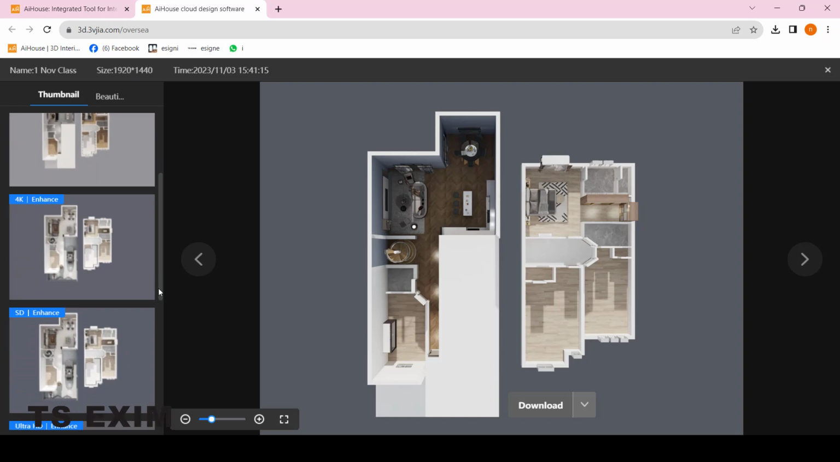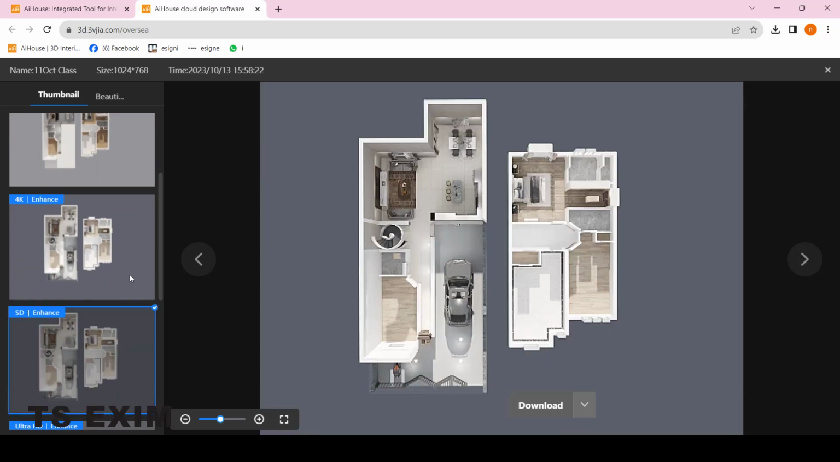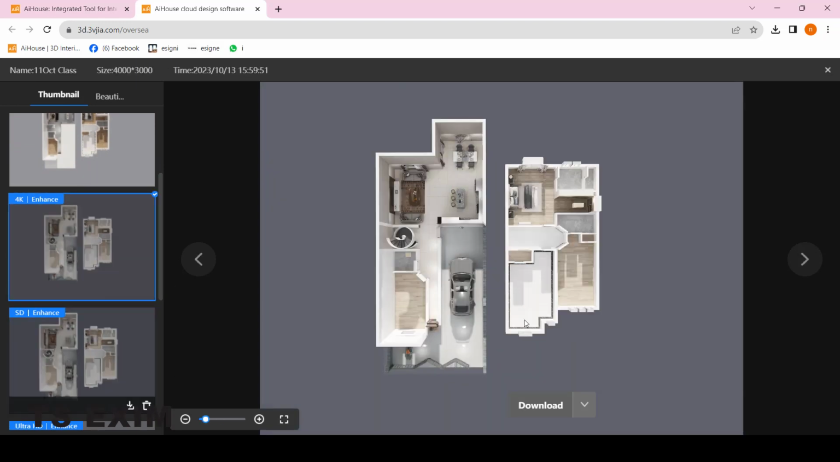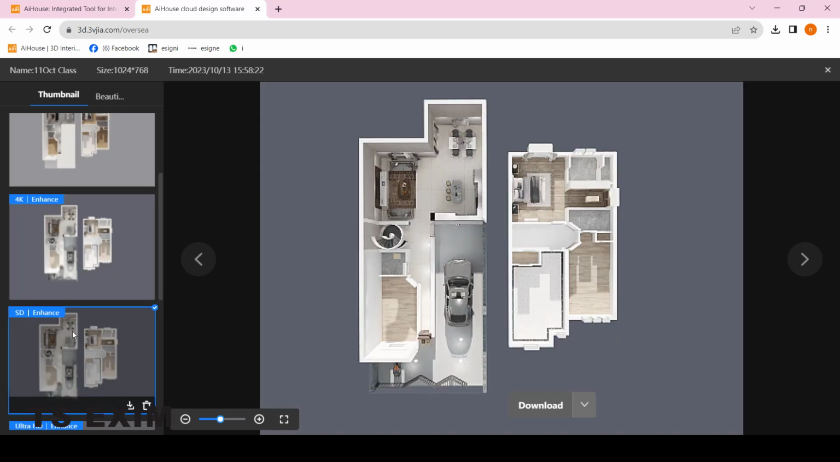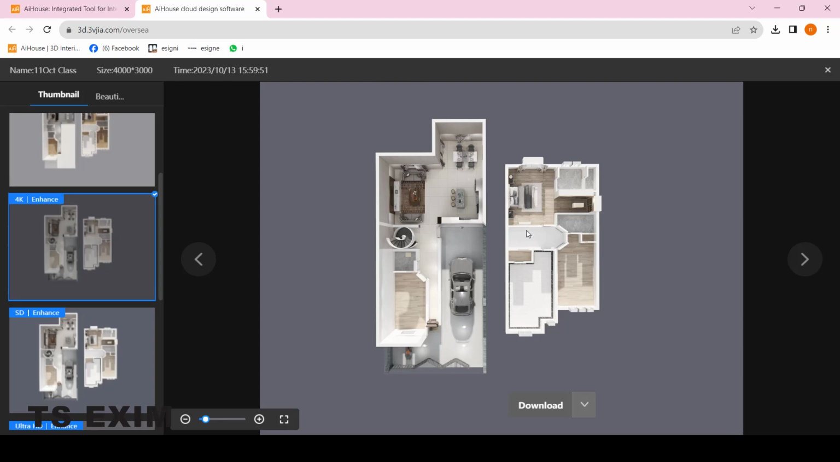Next, we have different resolution. This one is SD resolution. This one is 4K resolution. Okay, you can see the difference. SD looks like cartoon a bit, okay, but 4K is more enhanced. Okay, it looks more realistic.